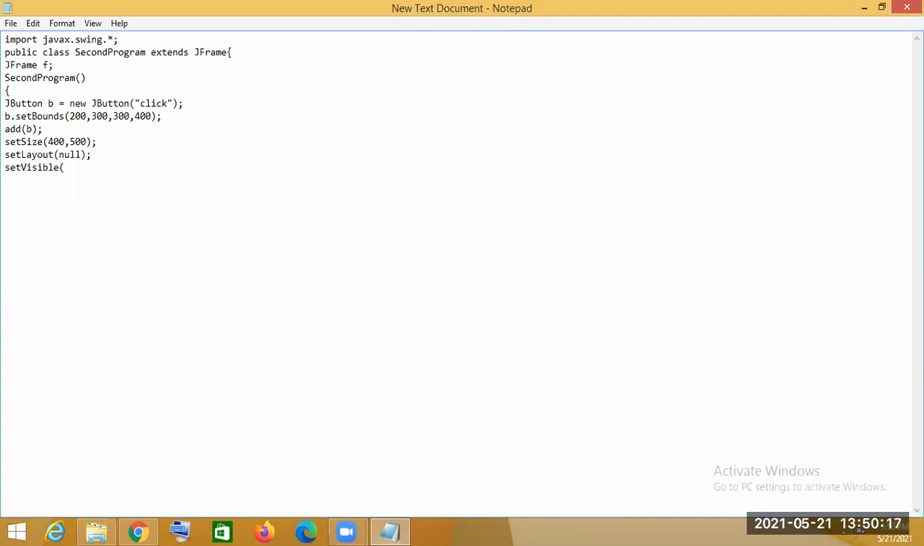And as a parameter, what should we send? We should send true or false. That means a Boolean status. So we are sending true, which means it will be visible. And after that, we have to write public static void main.